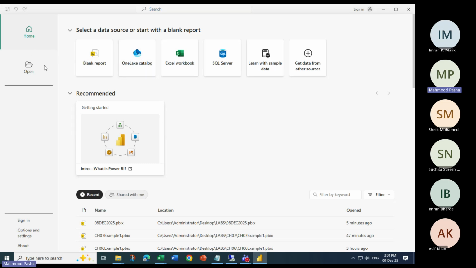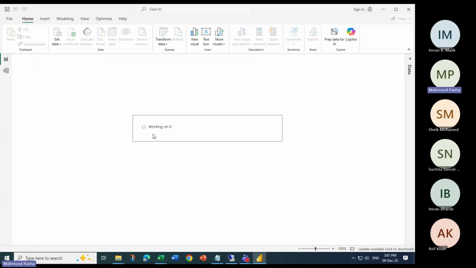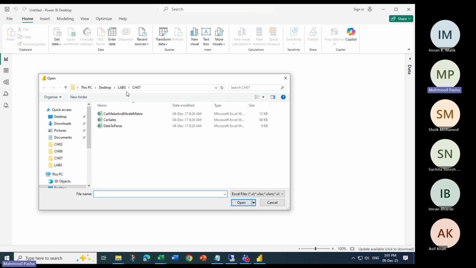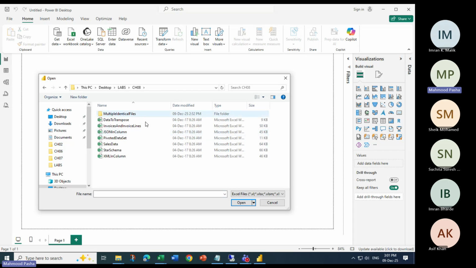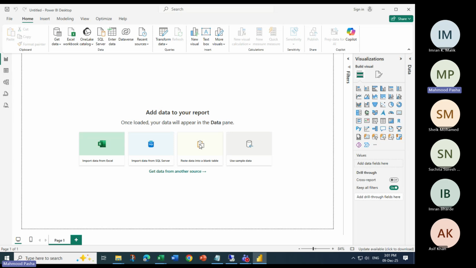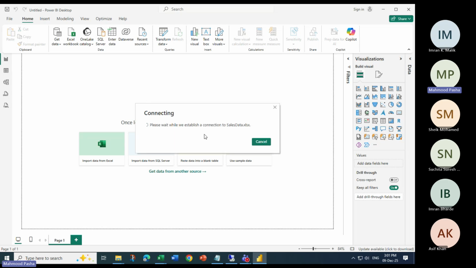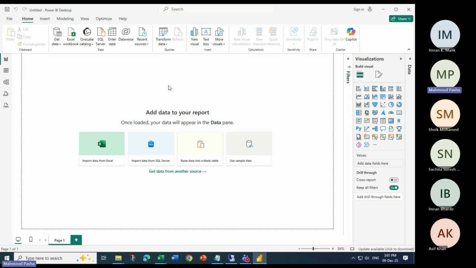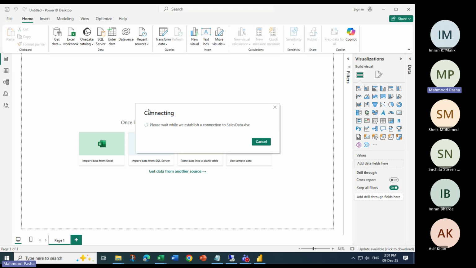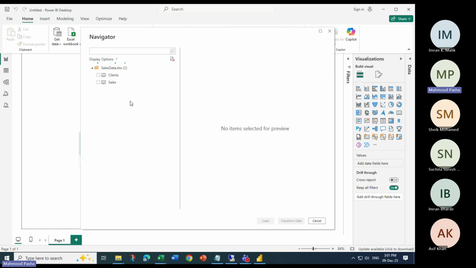Okay, now this time let's open the Excel workbook, sales data. Let's go to CH08 and select sales data from here. Open this sales data and click open. And we have two sheets here, right? When we select this and open, it will show us those two sheets on our screen, and based on those two sheets, it will allow us what we have to do.